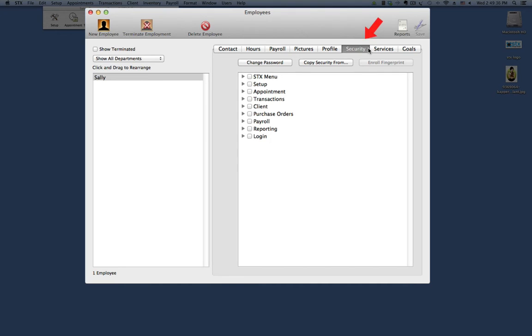The next tab is Security. To help prevent improper access to the data by employees, it is essential that the business owner contacts us to ensure this is set up properly.